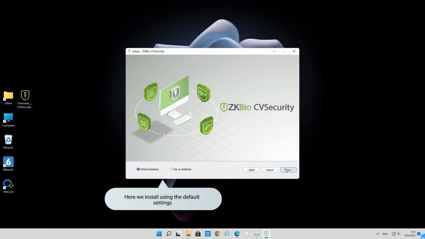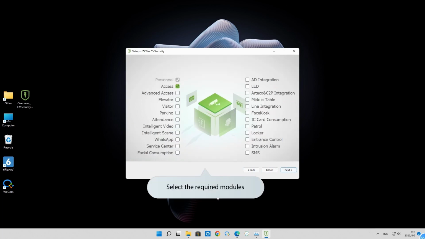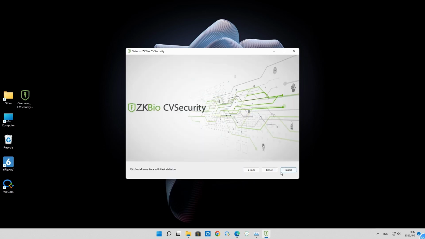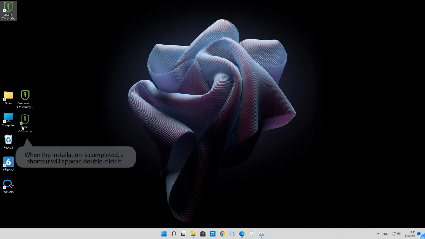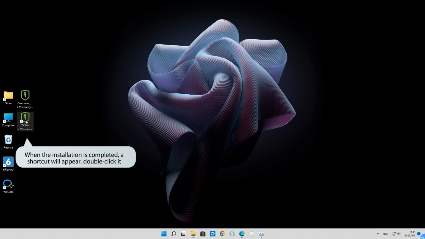Continue with the default installation settings by clicking Next. Select the required modules and click Next, then proceed with the installation. Wait for the files to be extracted, and click Next when prompted. Upon completion of the installation, a shortcut will appear. Double-click it to open the application.